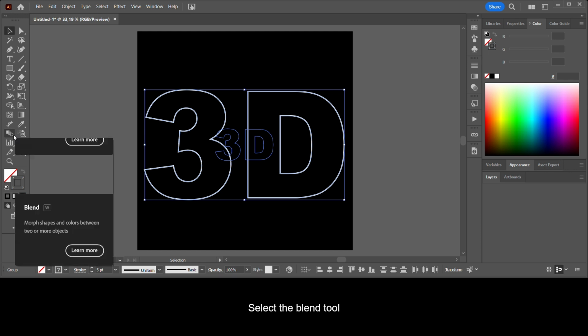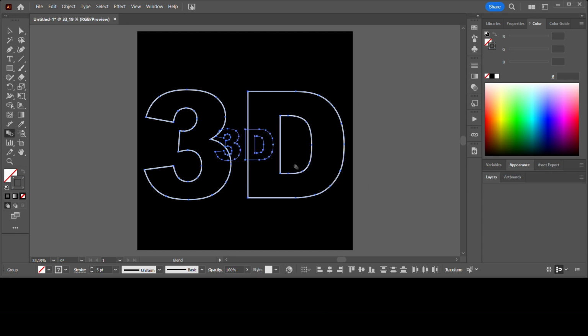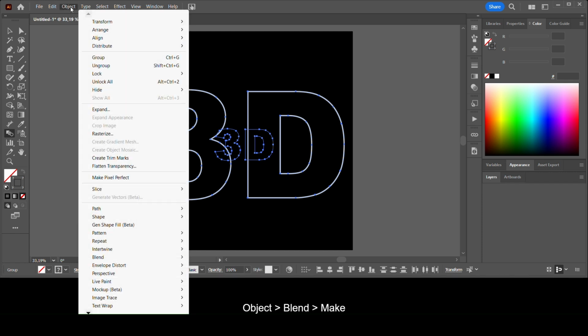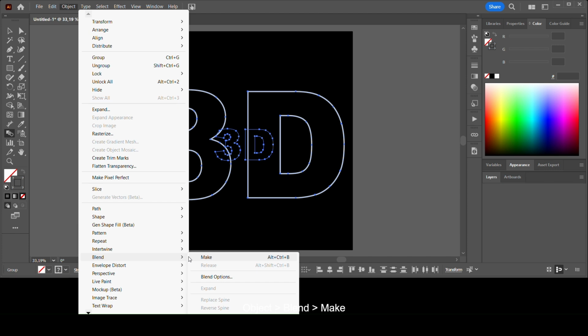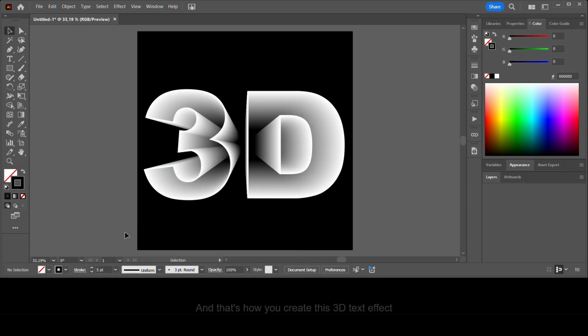Select the Blend tool. Select specified steps. And use an amount of 100. Go to Object. Blend. Make. And that's how you create this 3D text effect.